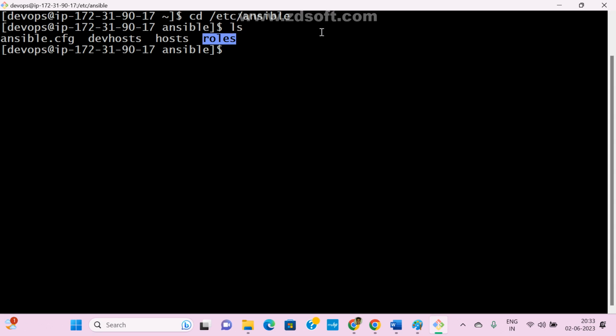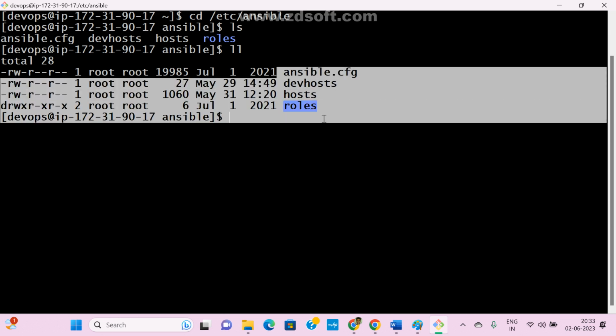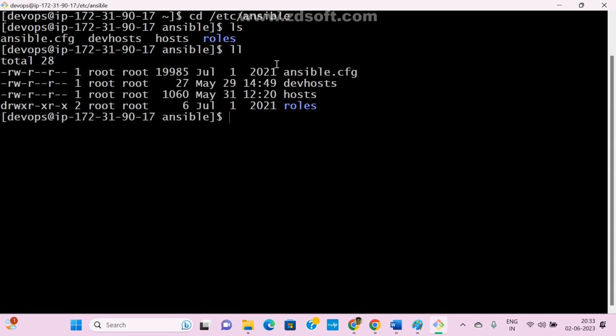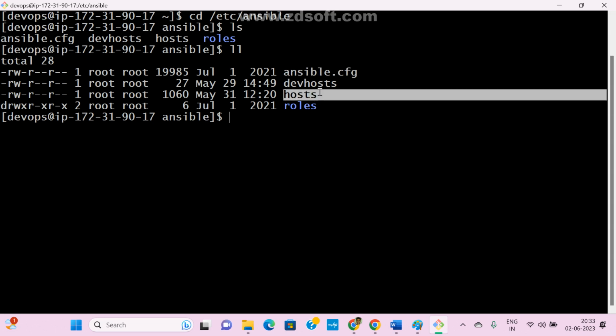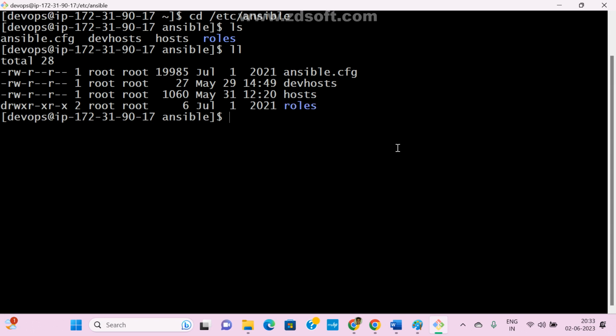Roles is a directory or a file? Roles is a directory, not a file. Now see here, roles is the directory. So did I create this roles directory? No. Once you set up the Ansible server, the ansible.cfg file, the hosts file, and the roles directory are automatically created by the Ansible package.